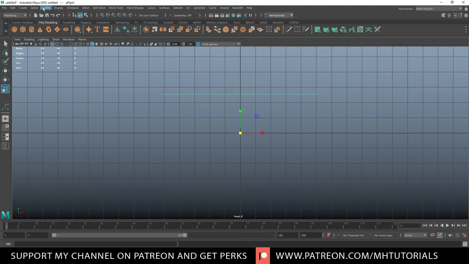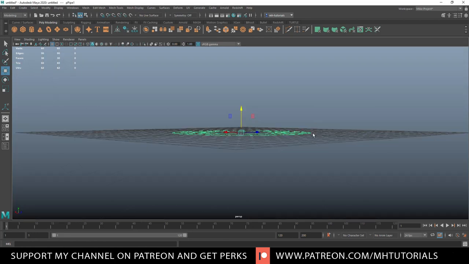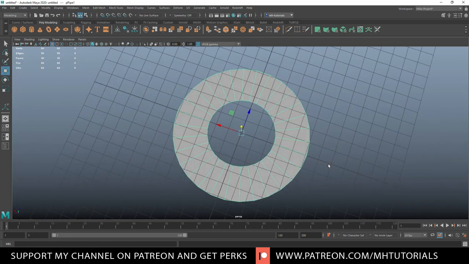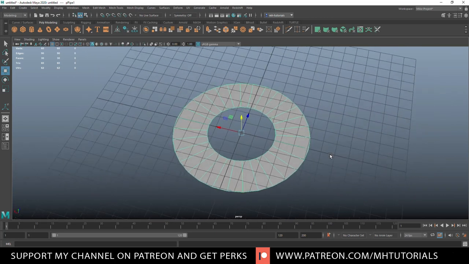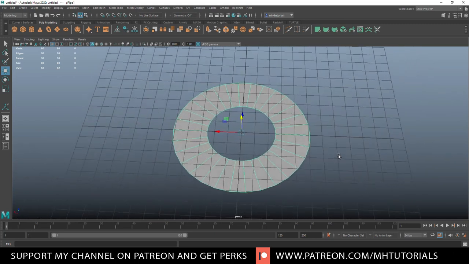So we're going to select that. We're going to go to modify and center pivot. Hit W, hold down X, and snap it to the grid. So this is all we have for now. And that's how you make it easy, by getting rid of everything you don't need, right?